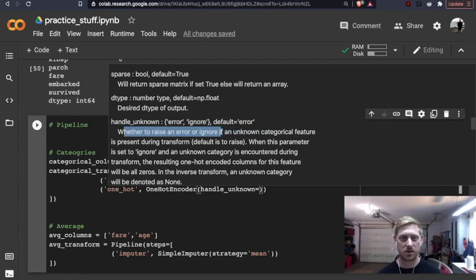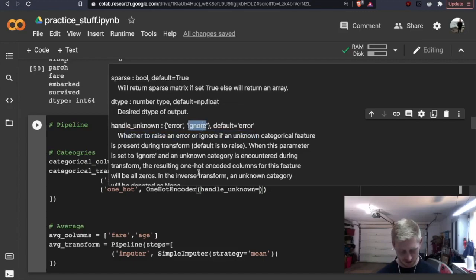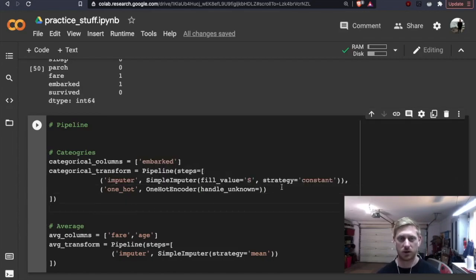And we don't want to raise an error because then it would kill our pipeline. But we for sure want to ensure that our missing values are handled. So in order to do that, that's the reason why we're doing OneHotEncoding right here. So let's go ahead and fill the ignore right there.